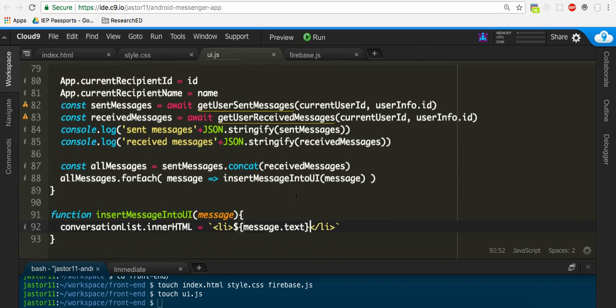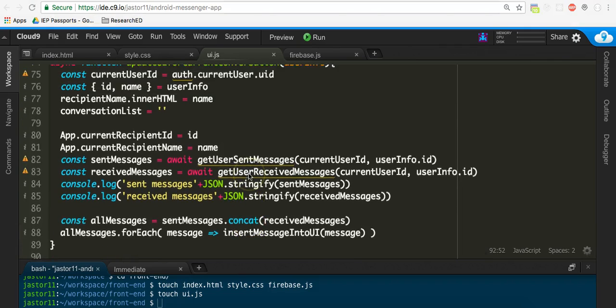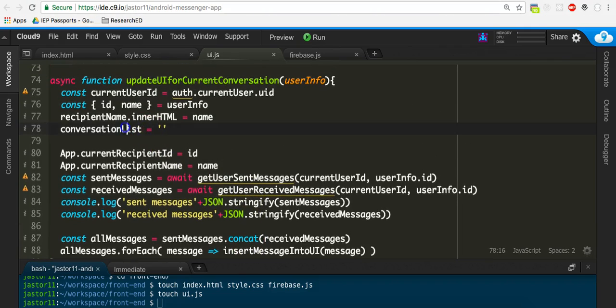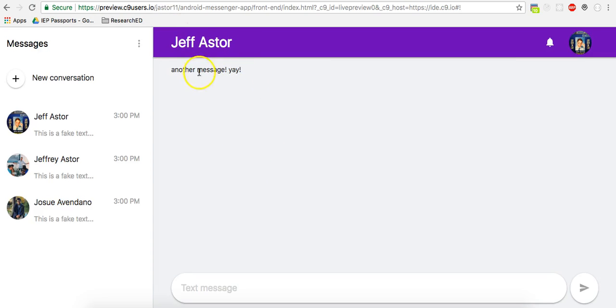What did I do? I reassigned something to a constant? Where did I do that? Yes, you were right. The conversation list is an HTML element. I need to set its innerHTML. Oops. Cool. Did I fix it? Cool, another message. Yay. Hooray. Oh, what? Let's try that again.